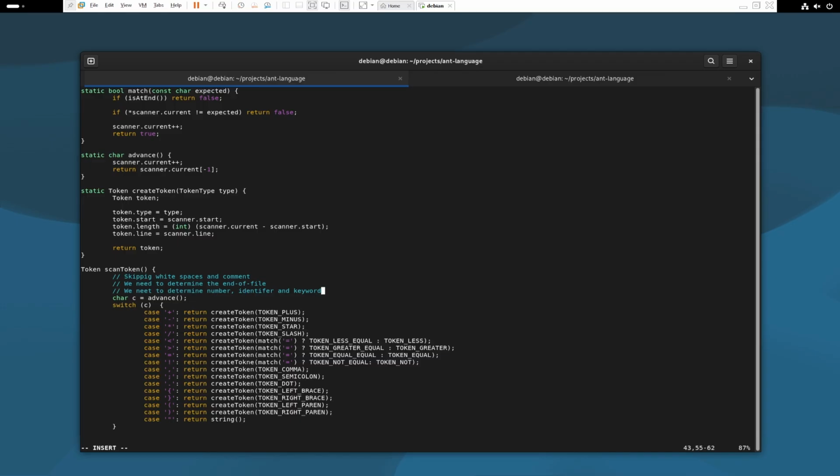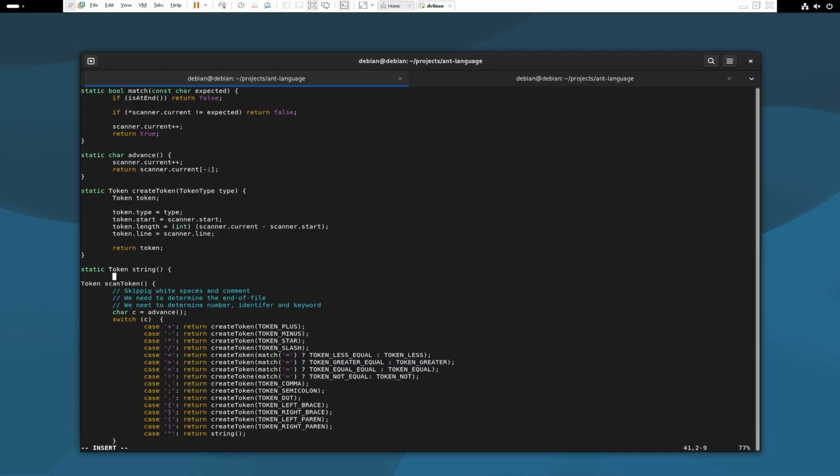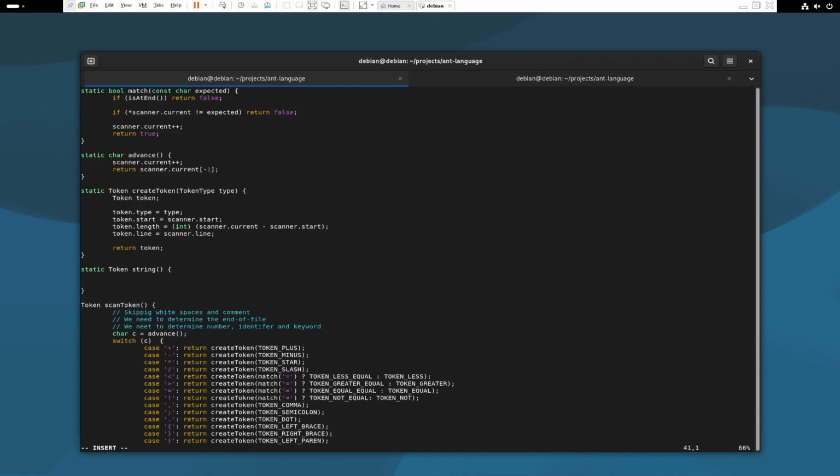So we will handle this case. Let's now handle the string case, which will return a token and the string. We will read the string until we find a closing quote, or if we find an end of file, it's just an error. We will make a token that says it's an unterminated string. So these are the two cases.